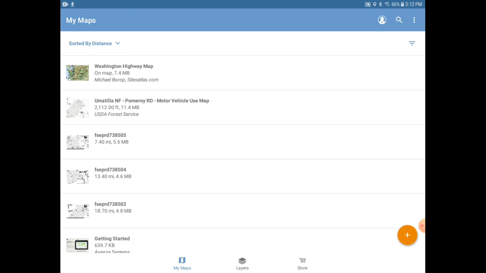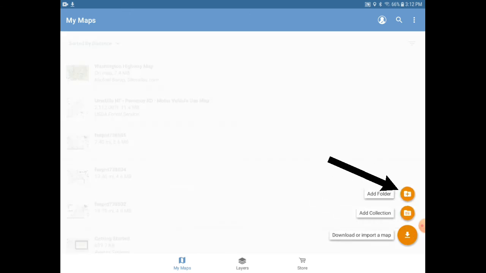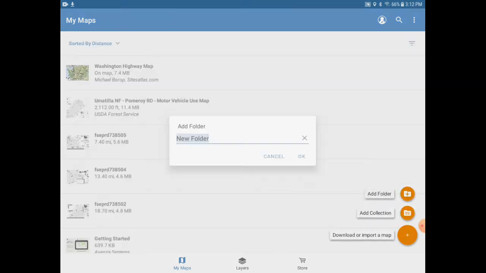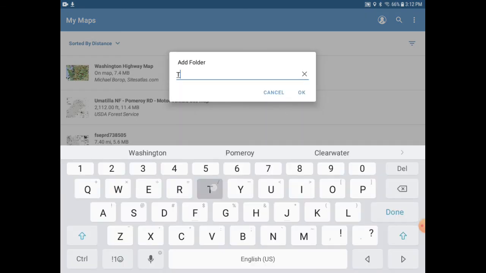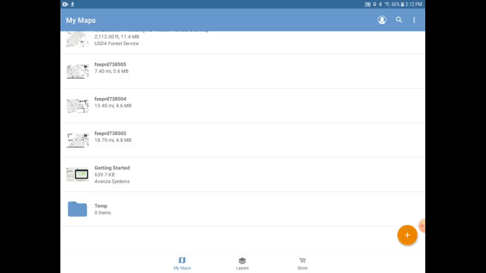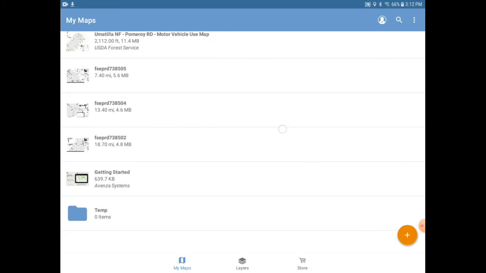I always like to have a folder called temp for those maps that I don't want to throw away, but I don't want cluttering the screen up. So the first thing I want to do is let's make a folder called temp. And that will be the plus sign down on the bottom right. Add a folder, which is the top selection. The folder we're going to call T-E-M-P, temp. And there you see a folder called temp. So let's make one more folder.